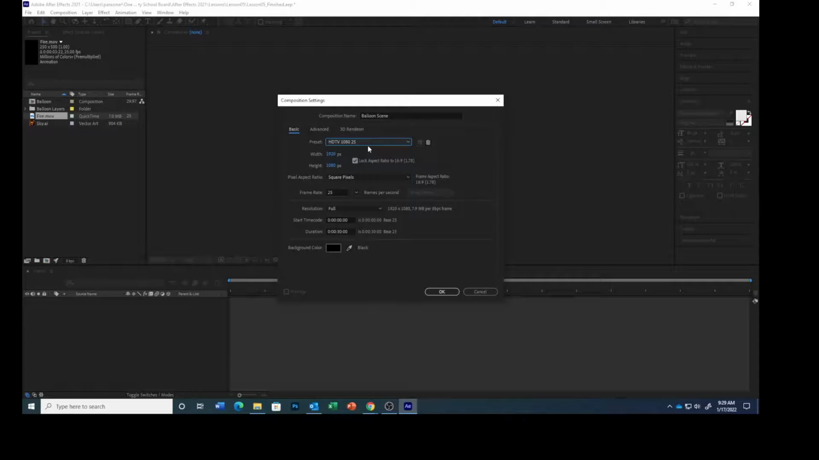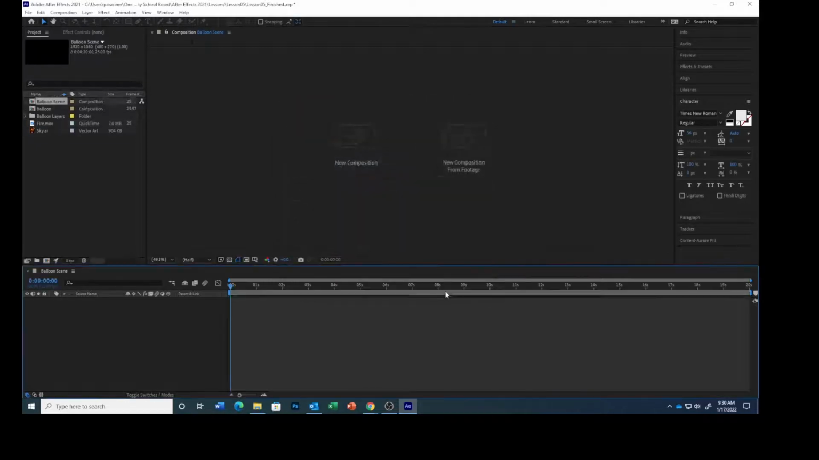Make sure the square pixels is chosen right here. Make sure the width is 1920 by 1080. For resolution, change this to quarter. Set duration to 20 seconds. And then click OK.